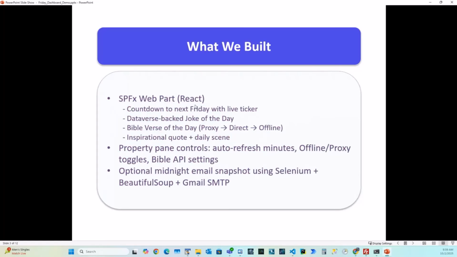SPFx web part, written in React. And there's just the topics. Countdown to next Friday, Dataverse backed joke of the day, Bible verse, and inspirational quote.